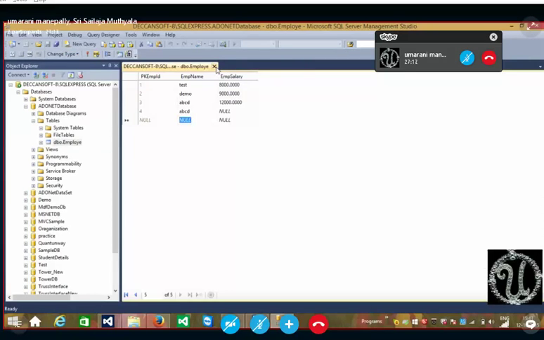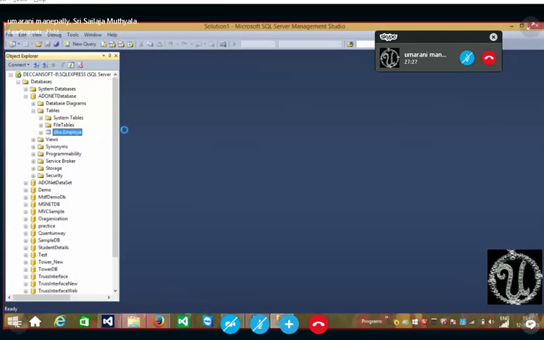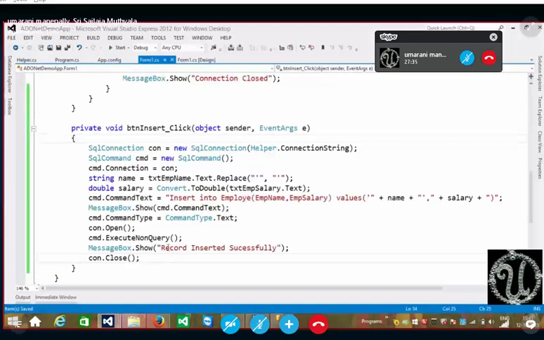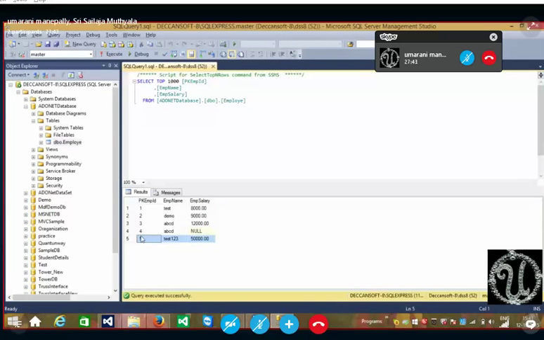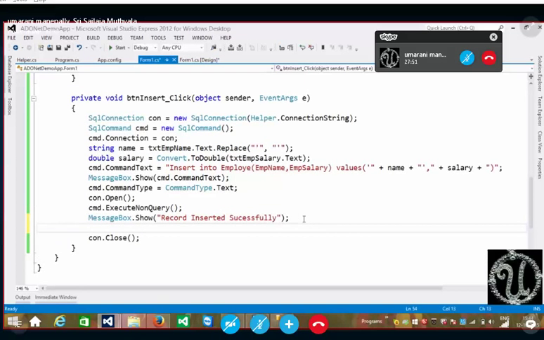Here you can check. Just right click on that and select top 1000 rows. Below you can see the record is inserted. But after executing the query, if you want to fetch the ID that was generated, let's say 5 here, and display it in this text box txtID, how you can achieve that is, before closing the connection, do one thing.